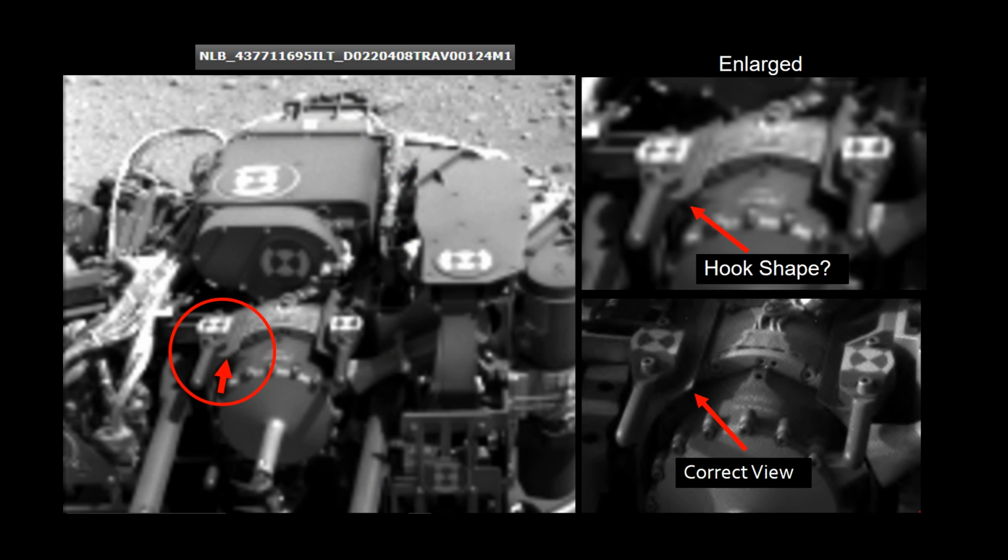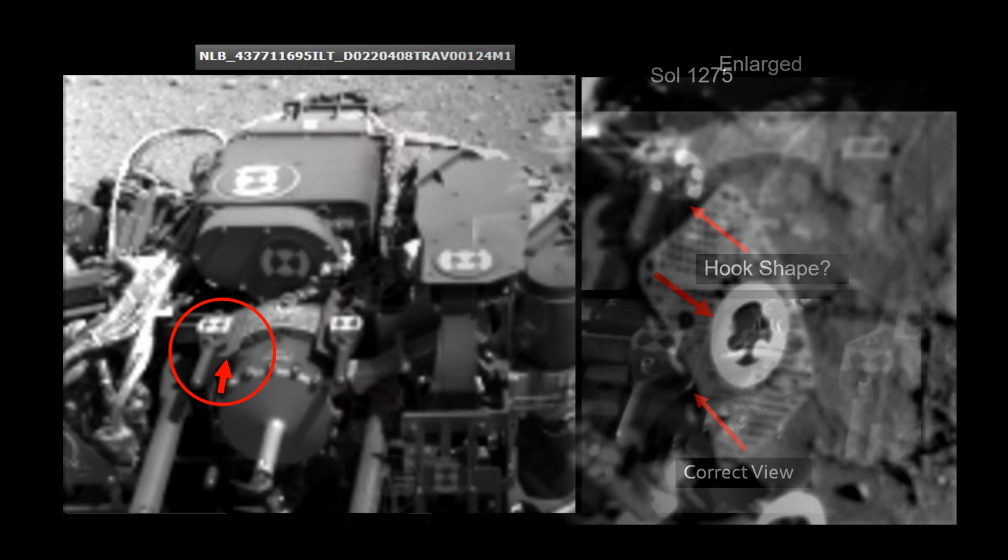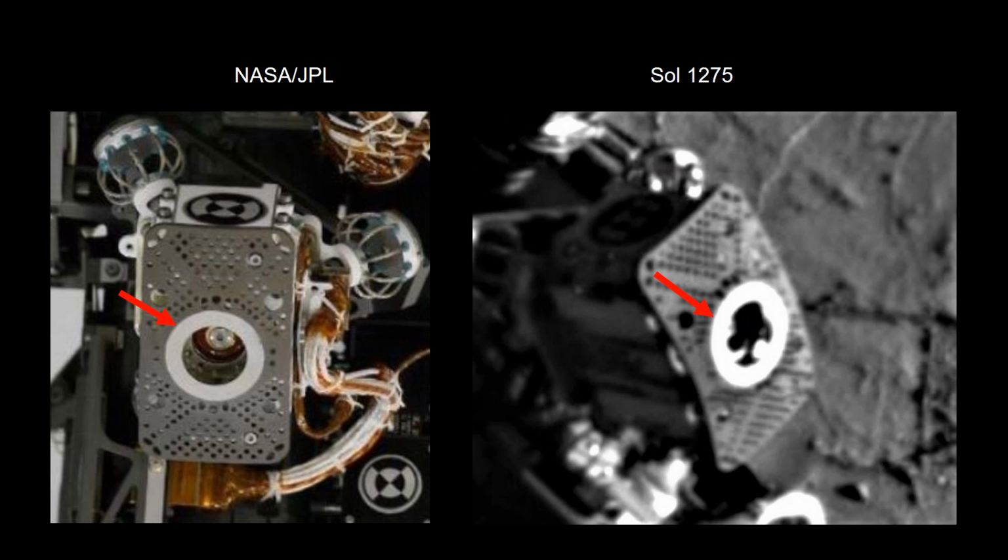In this stunning image, we can see where a straight flap that is shown correctly in the bottom right image has been changed to a hook shape in the image shown above it. In the color image on the left, we see the alpha particle X-ray spectrometer, or APXS, prior to launch. The sensor has a protective gray perforated cover with a circular opening that is capped in white. Oddly, the shape of the opening changes significantly in the black and white image on the right.